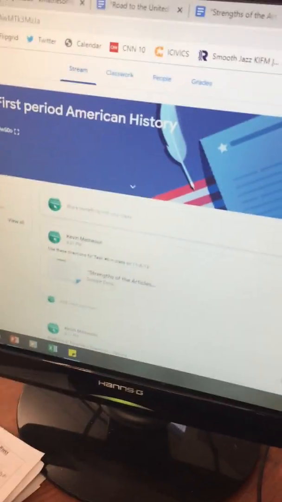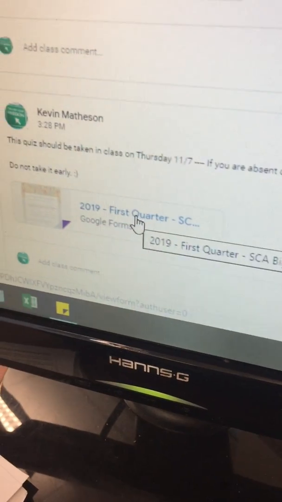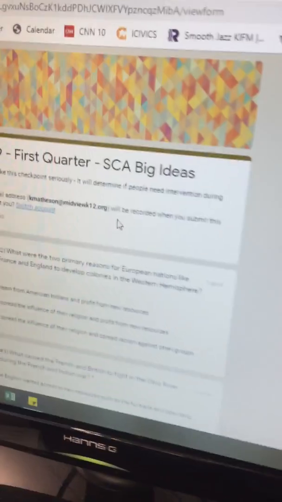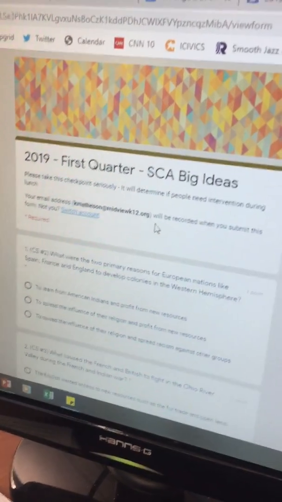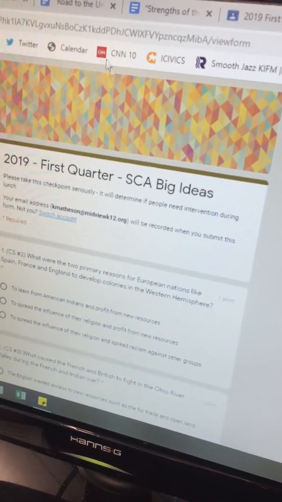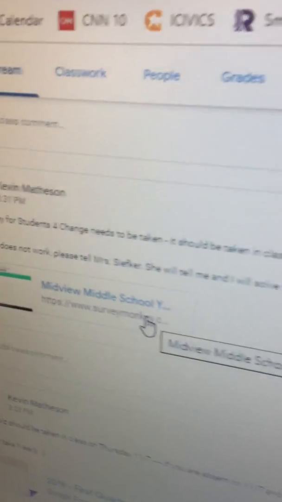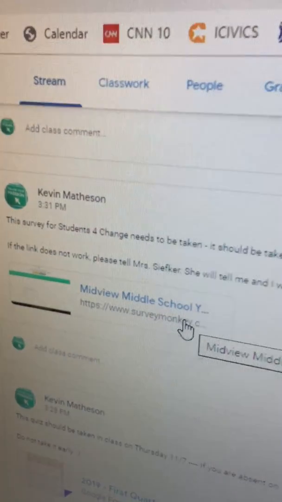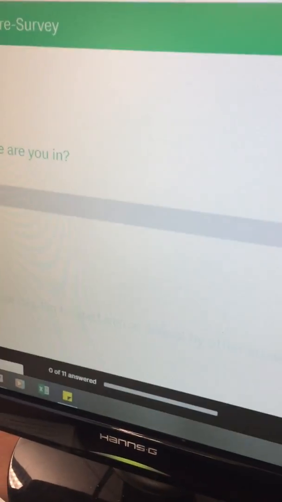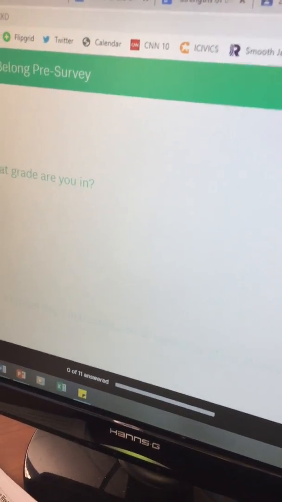You will go to the screen and you are asked to do the checkpoint. So you will scroll through your Google Classroom and find first quarter SC short cycle. It'll look like this. Take your time, complete it. When you are done, you will close out of that. You will go and do the Students for Change Midview Middle School survey. Complete this survey and then you are done with that.